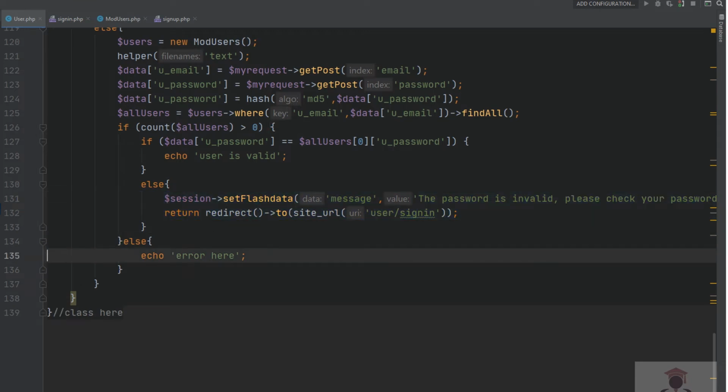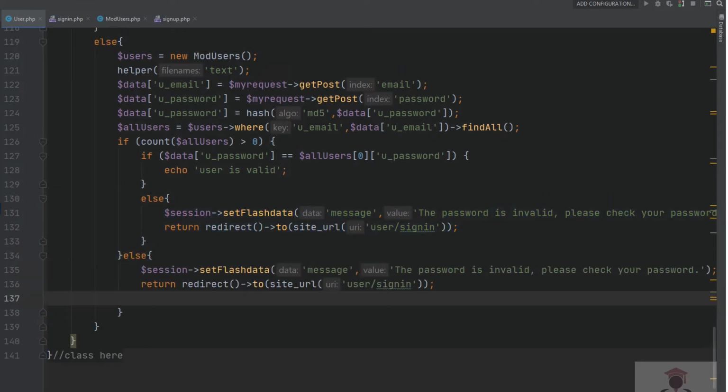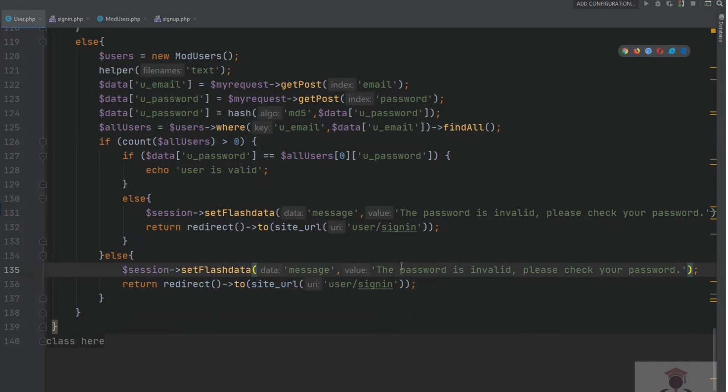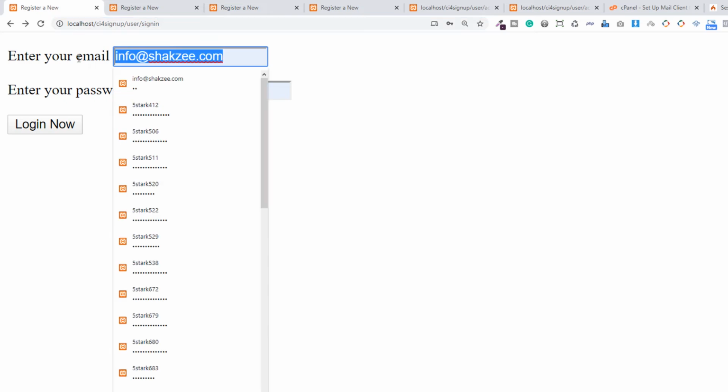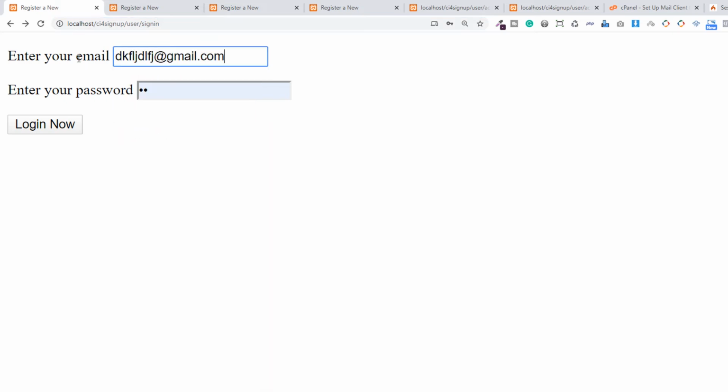If the data is not available in the database, then definitely you have to say please check your credentials. The user is not available in the system. It's available. Okay, fine. Now go to this email, it does not exist in the system.